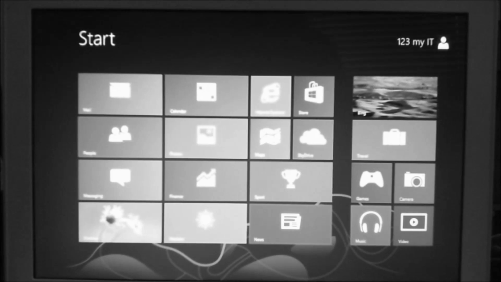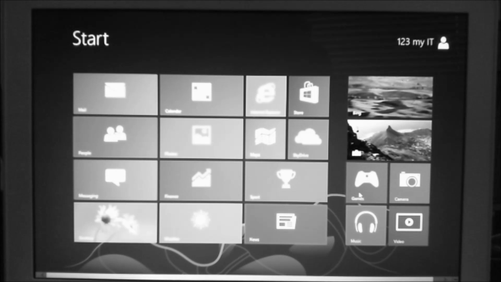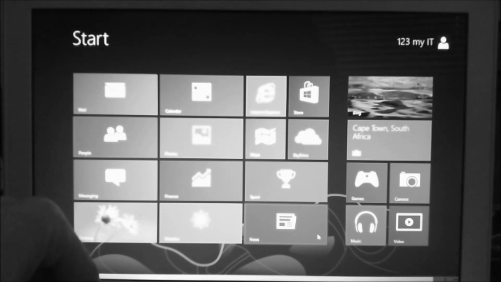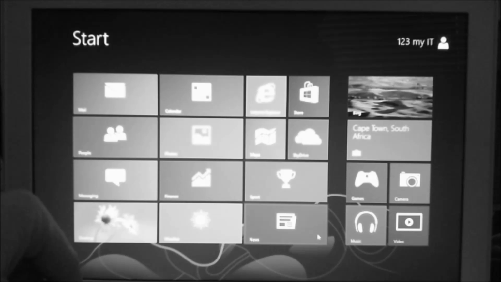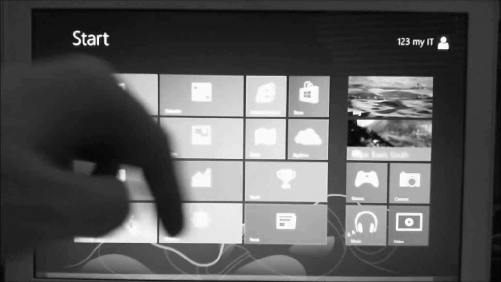Start. Okay. Alright guys, and there you have it. So that's essentially how you install it. There's a few things that you might want to check. First of all, you might want to check that your sound buttons and your brightness buttons work. As you can see, nothing's happening there.